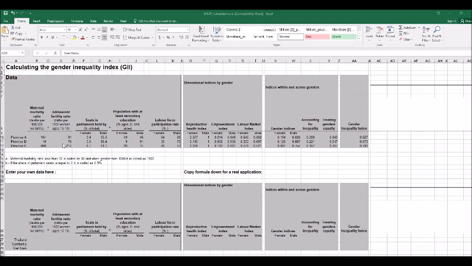Navigate to the box labeled Dimensional Indices by Gender. This box contains information for calculating each index, in this case, reproductive health, empowerment, and labor market for both men and women. Try clicking on each of the cells under each dimensional index to explore how the value was calculated. For example, click on the first female entry under the reproductive health index to see how the index was calculated.